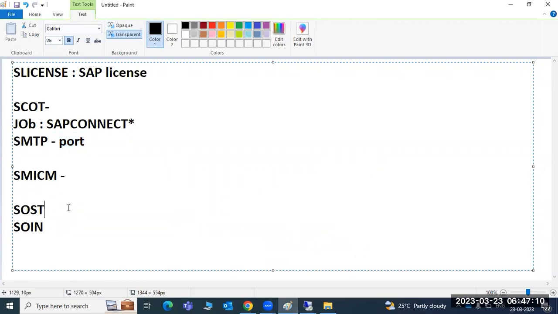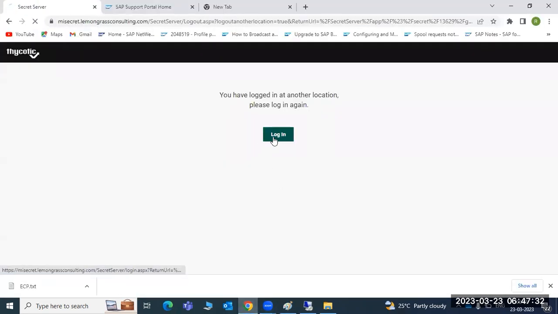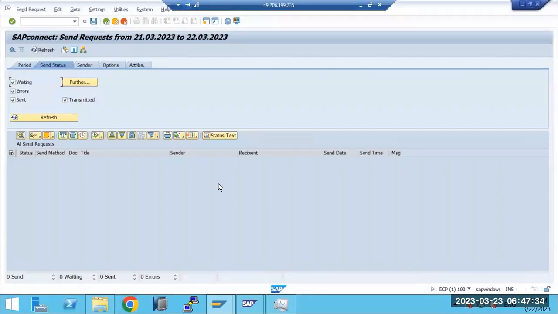Normally if a user does a transaction, a PDF will be generated and he should get it at his email ID. Those types of emails going to users are monitored in SOST. SAP send requests we can monitor from SOST.